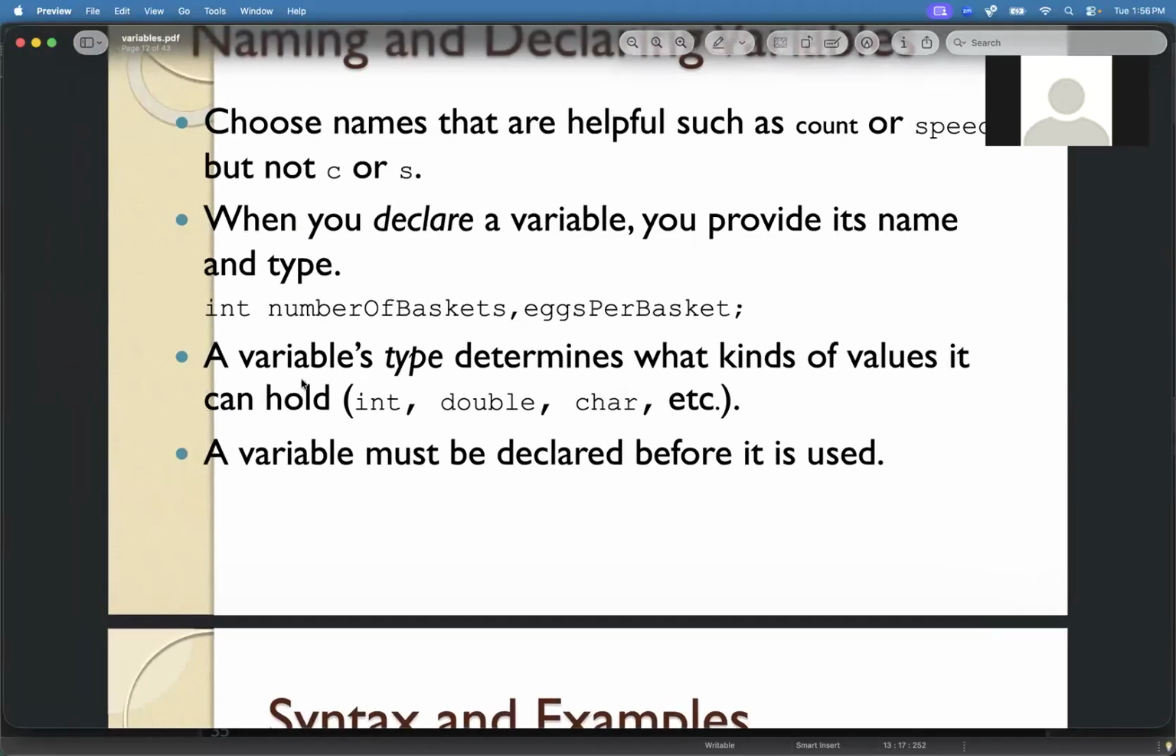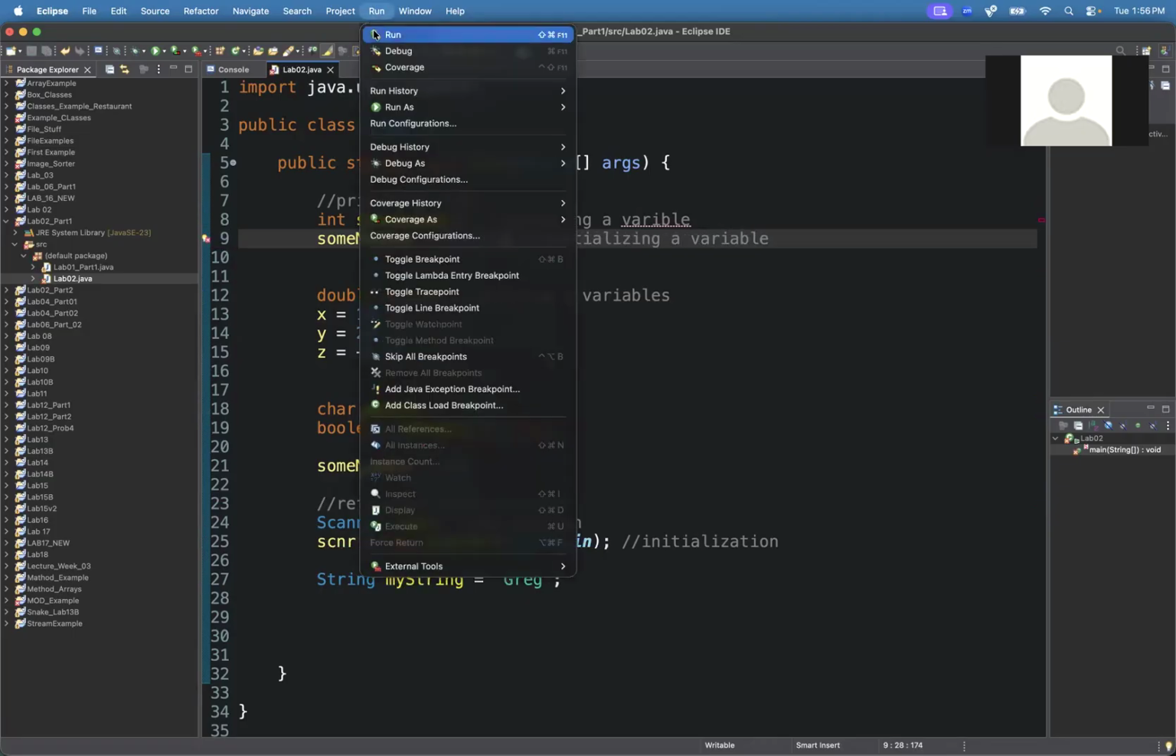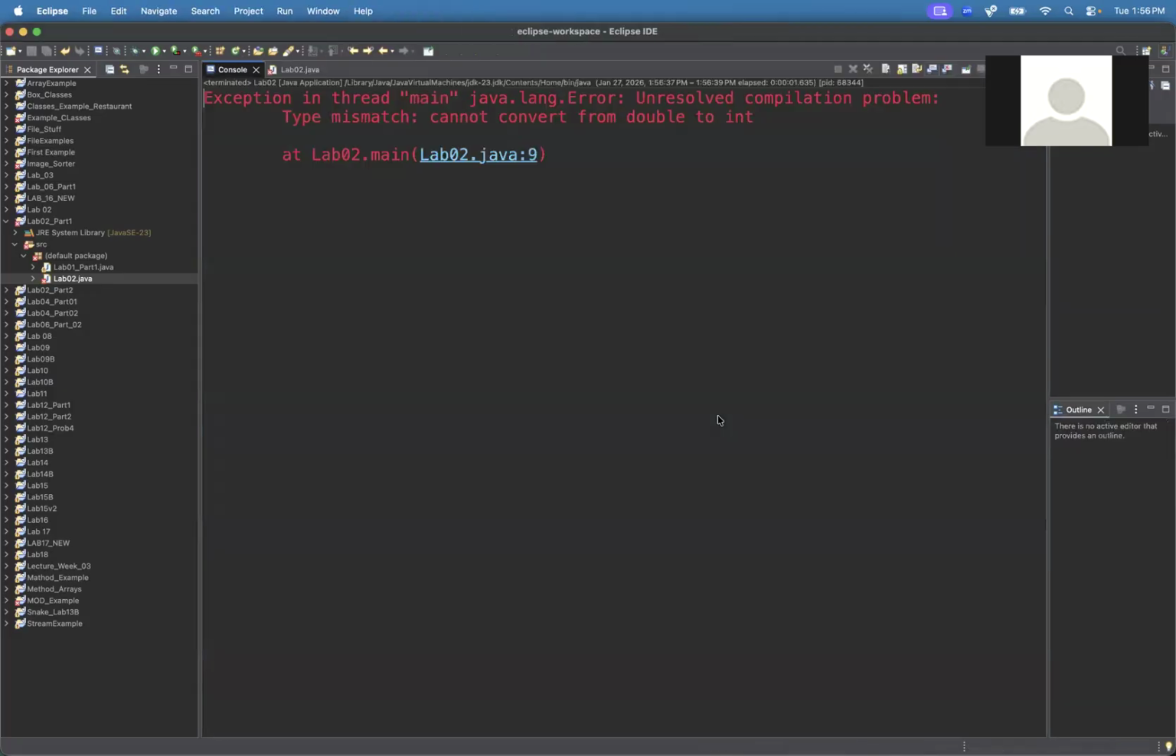All right. So a variable's type determines what kind of values it can hold. If I run this code, it should run. I don't think we're doing anything weird. It does. You don't see it, but it ran. If I tried to go up here to this integer and put in some decimal and I try to run it, it's not going to let me because it says unresolved compilation problem, type mismatch, cannot convert from double to int.